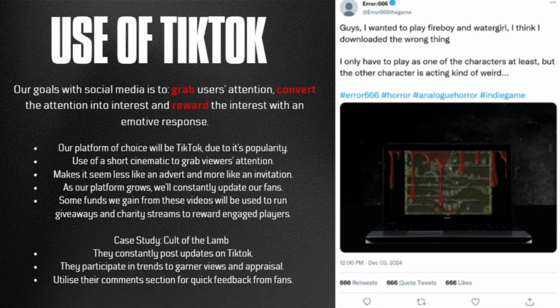When advertising, you need to grab the attention of the buyer, convert that attention into interest, and then reward that attention and interest with an emotional response. On platforms like TikTok, you have about 2 seconds to capture the viewer's attention before more than 25% of viewers scroll away. Because of this, it is vital to catch their attention with interesting audio or graphics. An example of doing this is through the use of trailer moments. Trailer moments are moments that look impressive, are memorable, or show something interesting about your game.